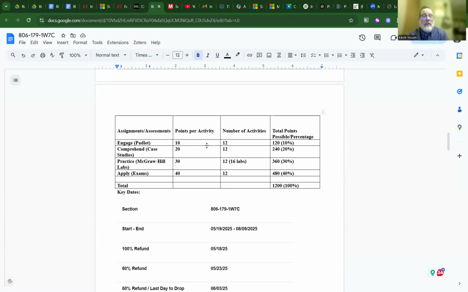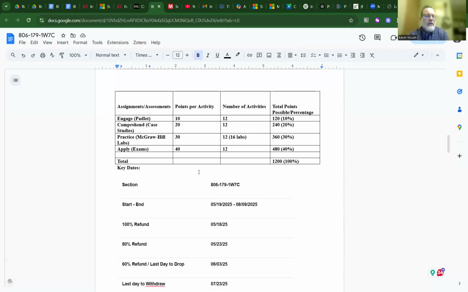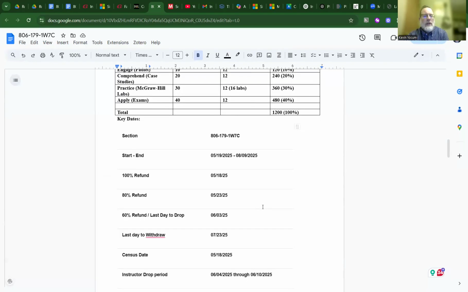All right, Padlets. I think all of you, I'm sure, have done a Padlet at this point or know what that is. I'll open those up and show you what those are in a few minutes. Case studies, same. I'll go through those. McGraw-Hill Labs and exams, I'll talk about each of those in a few minutes, but that's going to give you 100 points times 12, giving you 1,200 points.